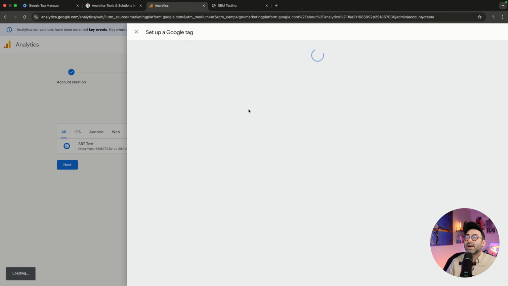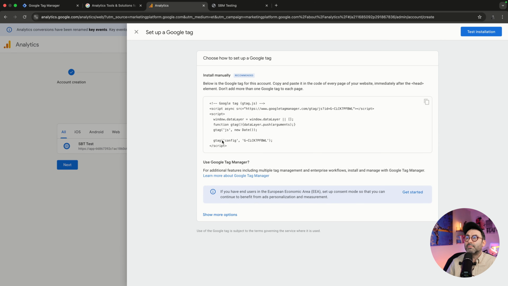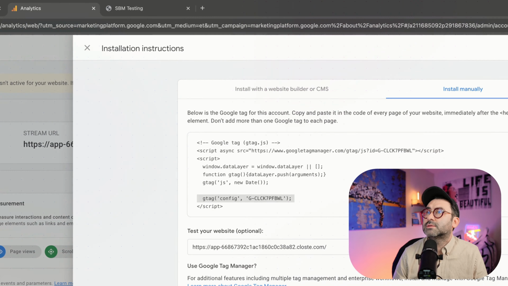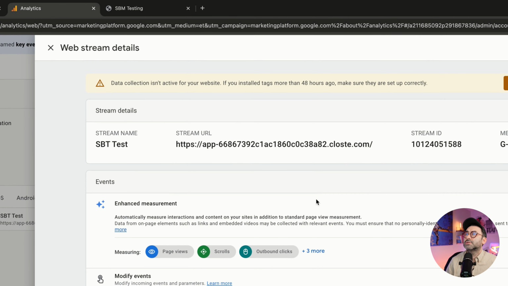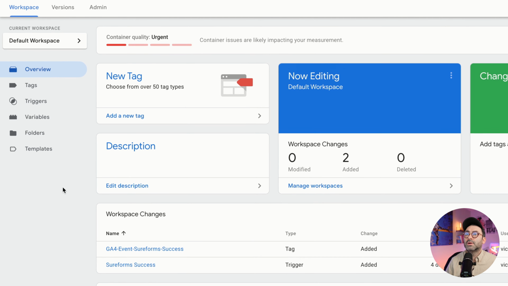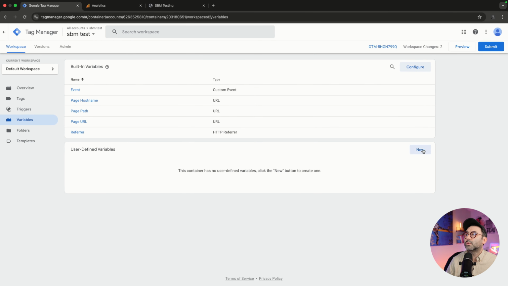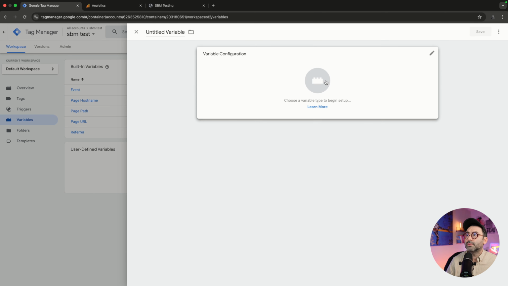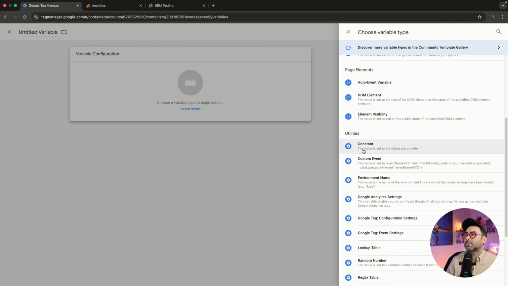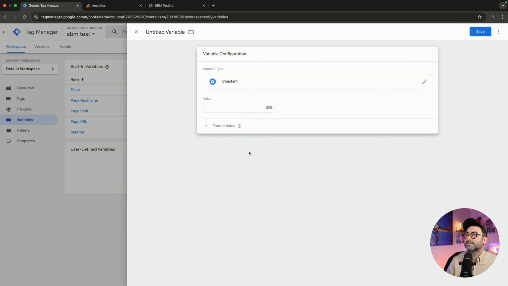Now I have the option to set up my Google tag. The first method I'm going to show you on how to install the Google Analytics code is going to be via Google Tag Manager. So with our installation instructions, can close that out. We go to Google Tag Manager. We go to variables. We select new variable. Select variable configuration. We're going to add a constant.